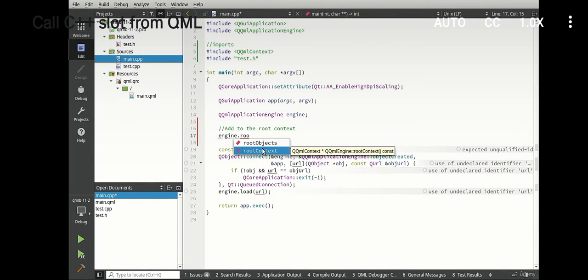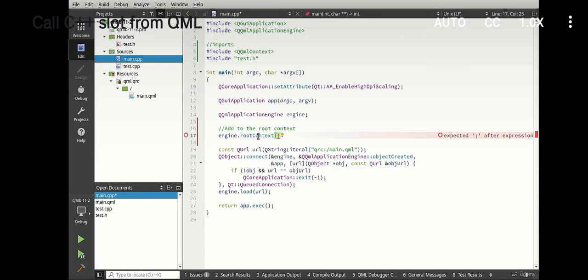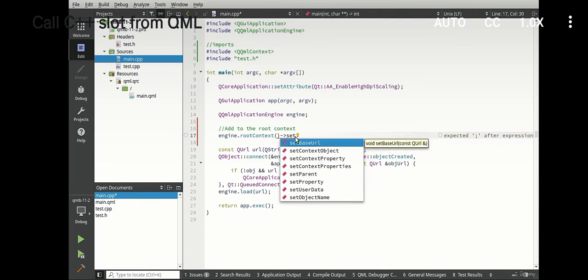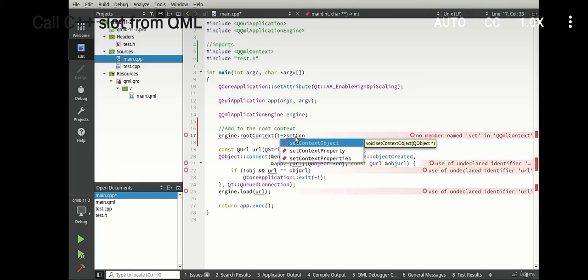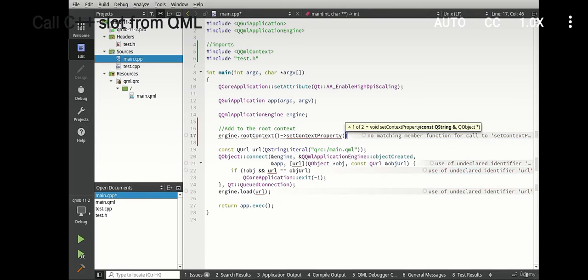Root context, on the other hand, are the properties and objects available to the list of root objects. And I'm probably saying that very badly. There's a lot more that happens here, but we want to add something to the root context. So we're going to make this available to everything, you guessed it, at the root. And we're going to set a context property. Notice it's not an object. We're setting a property. And this takes a string and a pointer to a QObject. So I'm going to call this testing.